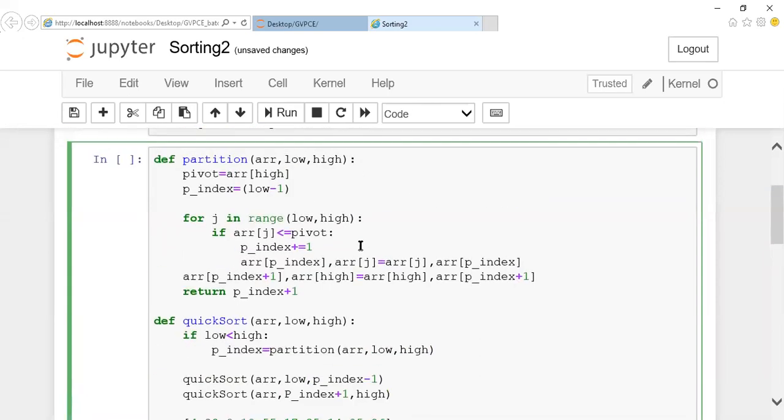Guys, clear with the logic? Whatever the flow I told, whatever the logic I told you, the same logic we converted as a program. I didn't add any extra code. Is this clear for you people?